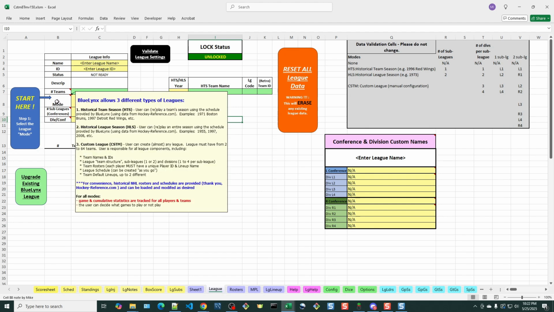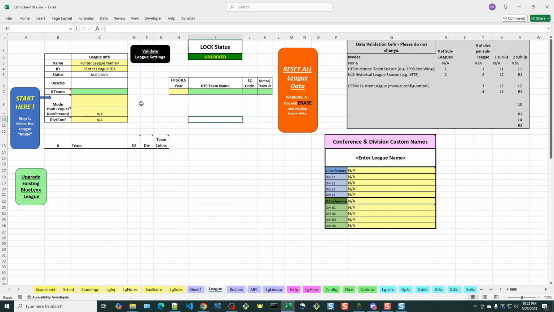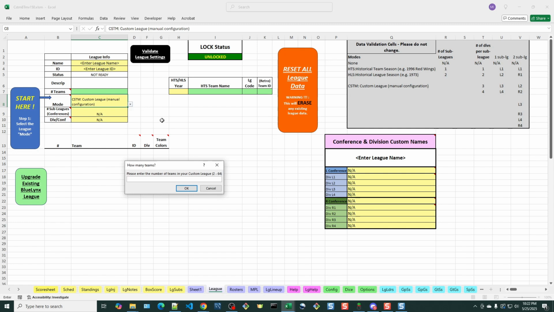If I hover on this mode, it talks about the three different league modes. And obviously we're worried about mode 3 here, the custom league. I'm going to click in here and I get this little drop down arrow. I'm going to choose custom league versus manual configuration. Once you go custom, it's not going to use the divisions set up from an NHL historical season. This one's up to you. The first thing it asks is how many teams are in your custom league, somewhere between 2 and 64. In my demonstration here, I have 8.